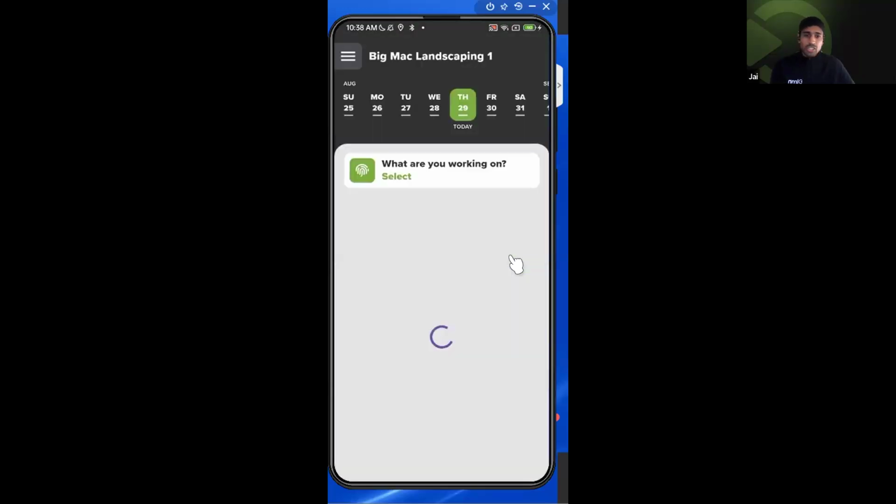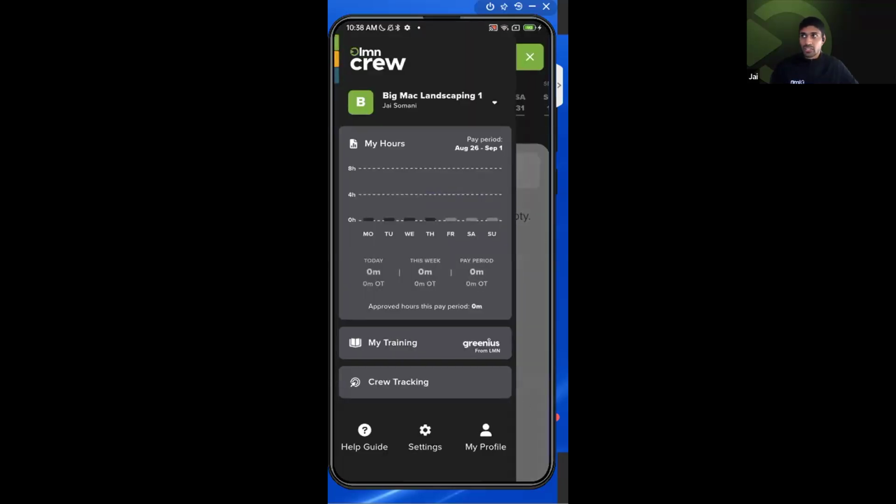Once I'm logged in, as you can see, immediately they're being asked, okay, what are we working on? Before we get into that, as a reminder, if I go into the main menu, these are some of the basic key elements. They can see key information about their payroll period and their hours. If your company has a Greenius account linked, they'll be able to easily access the Greenius integration here, so we can take Greenius courses and training and stuff like that.